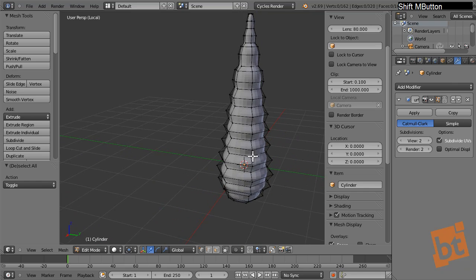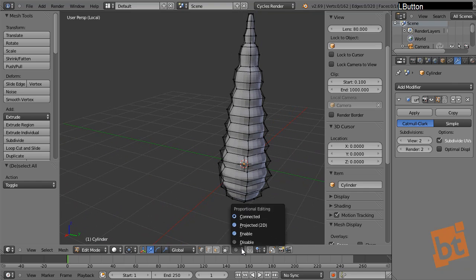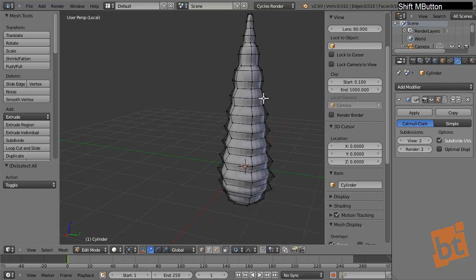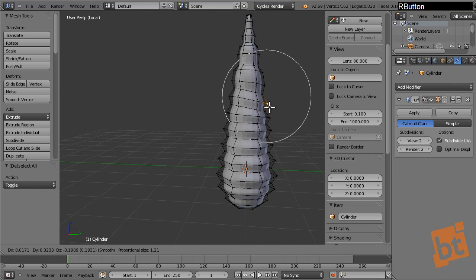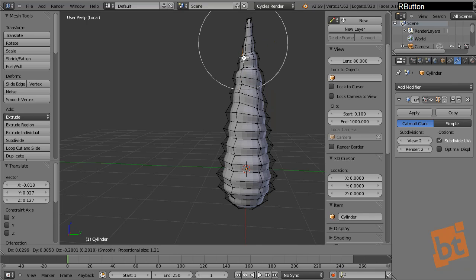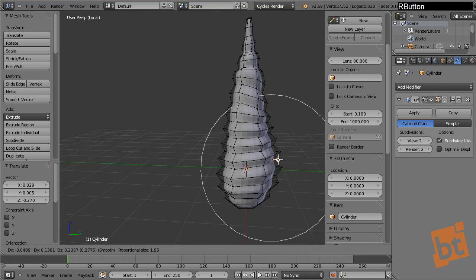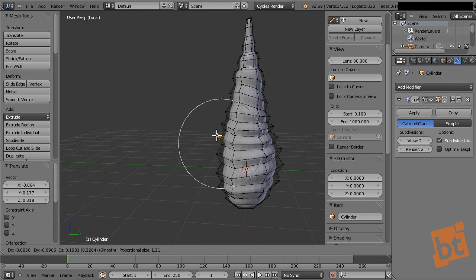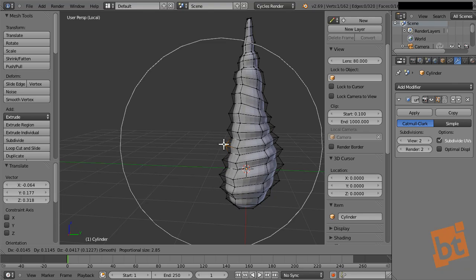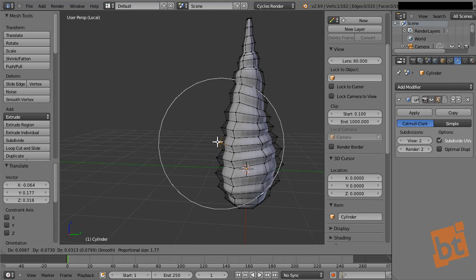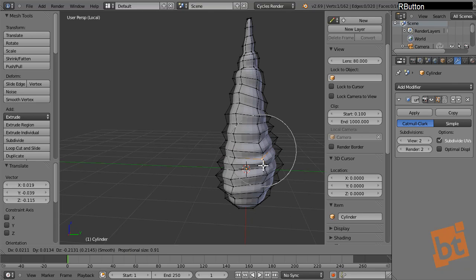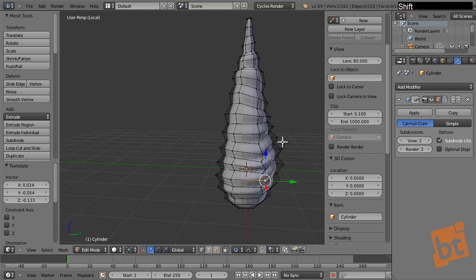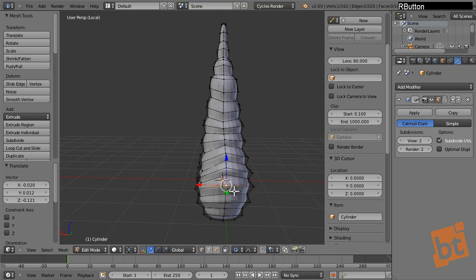And now I'm going to press O, or go here and select Connected or Enabled. So we have soft selection activated, and we can start playing with this to make it look a lot more organic. As you drag to move stuff, if you move the scroll wheel of your mouse, you will increase or decrease the amount of the soft selection. Really nice tool. So just play with this as long as you want.